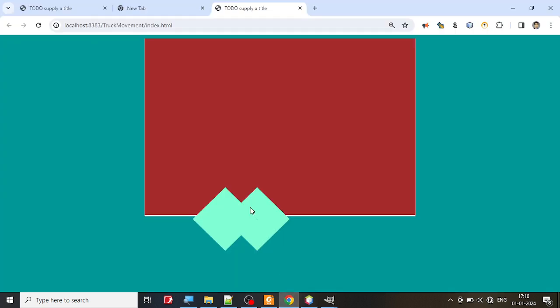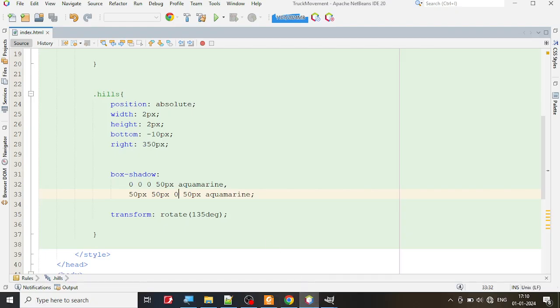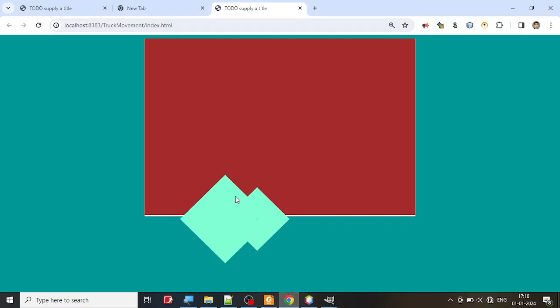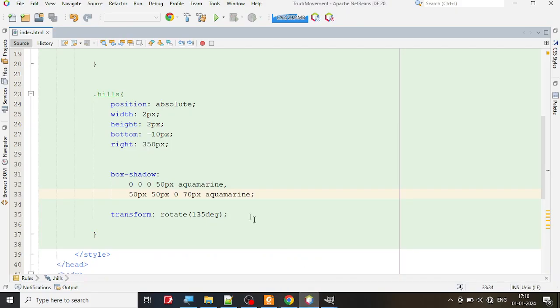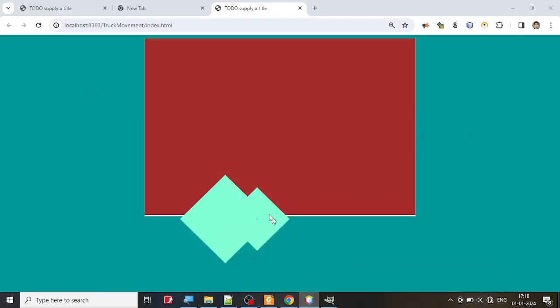So I got my second hill that is coming near me. You can increase or decrease the size of this shadow. If I make it 70, look at the shadow, this is going to go up. You can make it still larger. So this shadow has now moved back by 50.